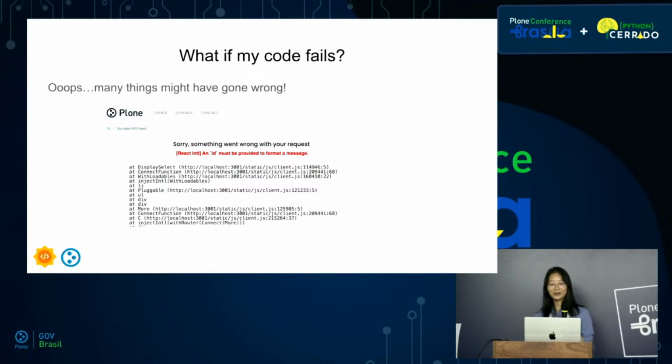As an example, at some point I ran into an error when I clicked on the more button of my RSS feed view component, and it told me that an ID must be provided to format a message. So I thought, okay, it might be a React Intl component thing, and then we were not able to figure it out for a week or so.